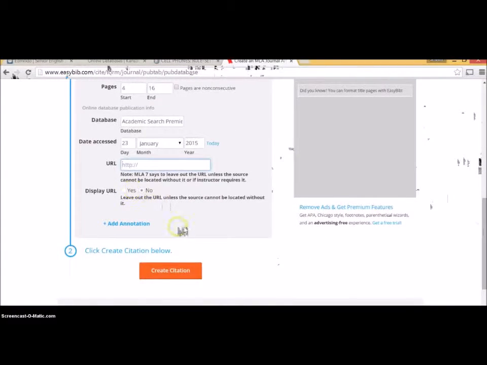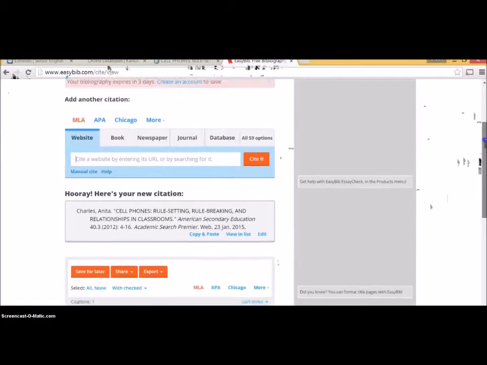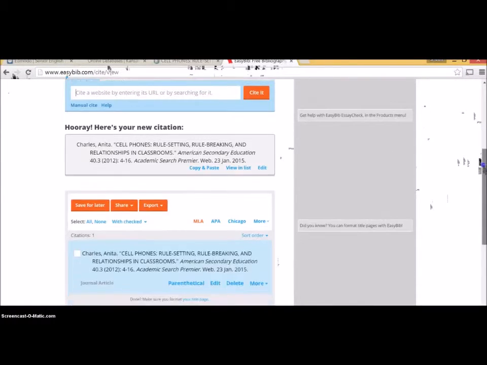Display URL, no, we don't need to do that. Hit create citation. And you are good to go. That is your particular citation, and rather your Works Cited entry for your academic journal. And you're well on your way on gaining research and looking up research for your particular topic.